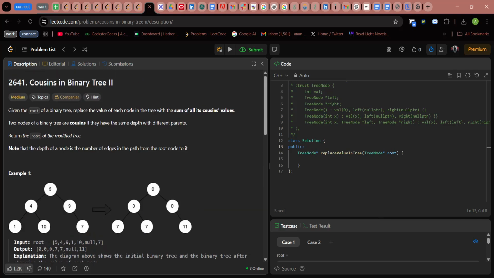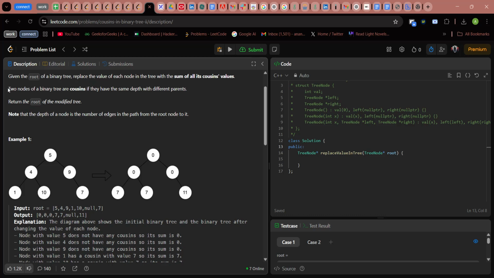Given the root of a binary tree, replace the value of each node in the tree with the sum of all its cousin values. Two nodes of a binary tree are cousins if they have the same depth with different parents.